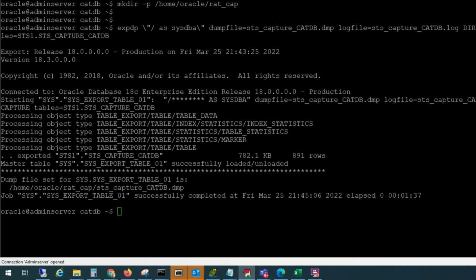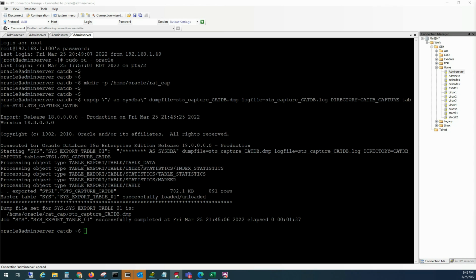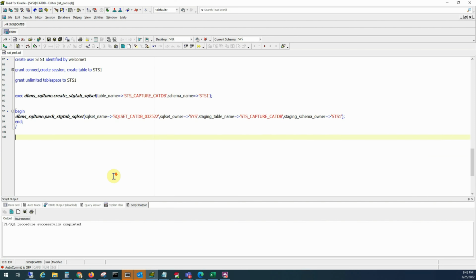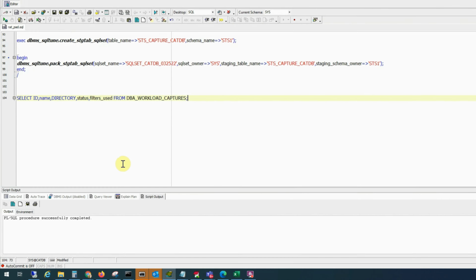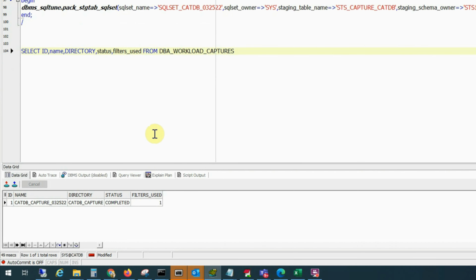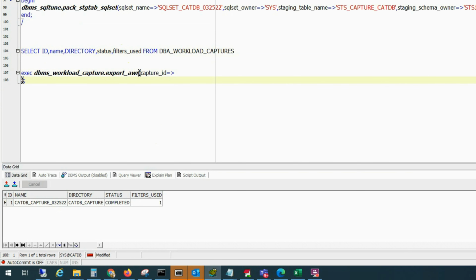Now we need to export the AWRs, and to do that, first we have to find out the capture ID. So we'll go back to our Toad window and execute the command which gives us the ID, that is the capture ID, name, directory, status, etc. And most importantly, we need this ID field, which is 1 here.